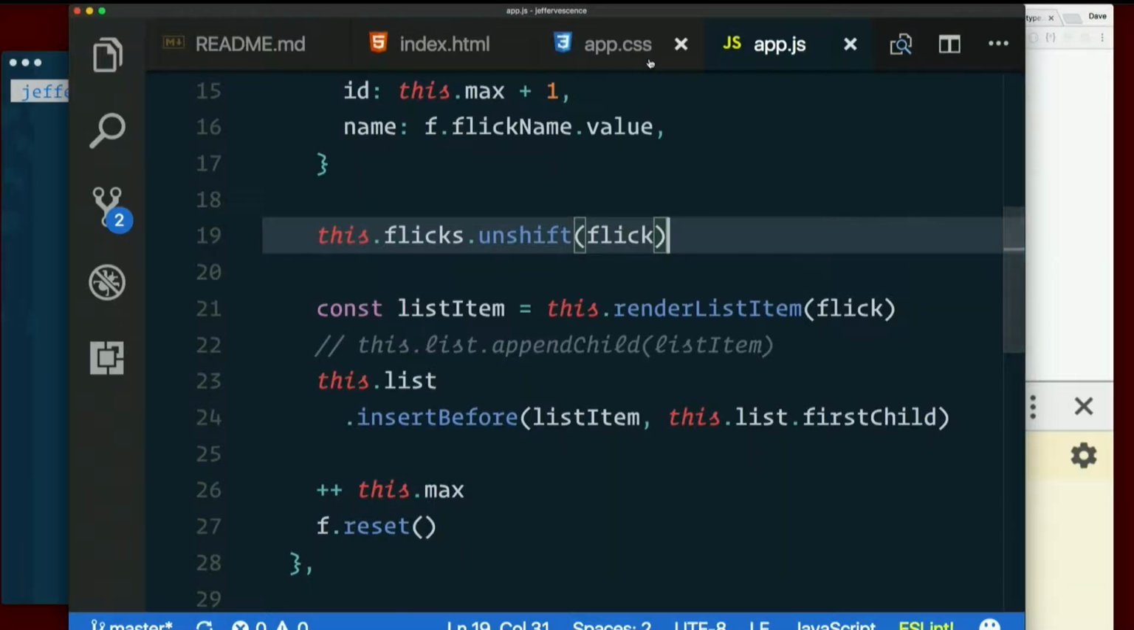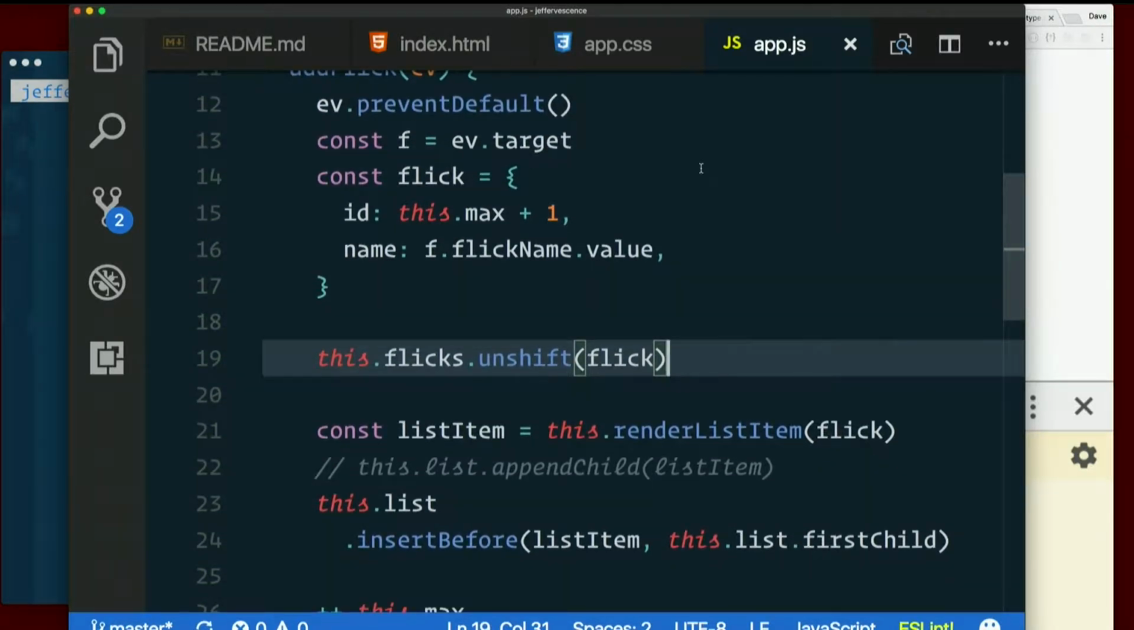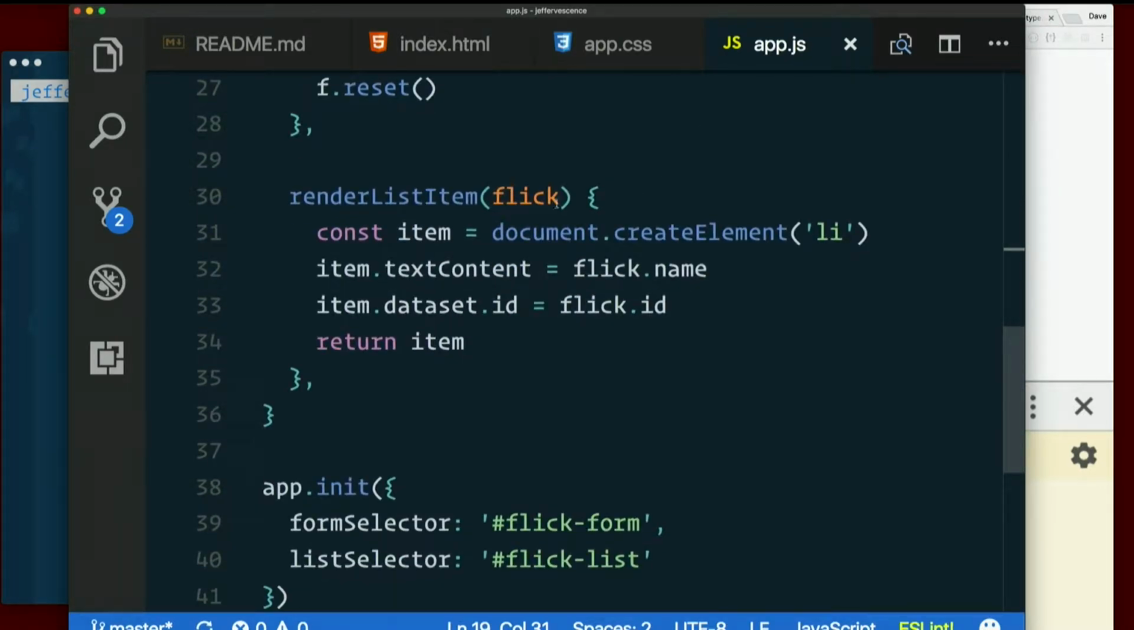Let's find the darn thing. So in renderListItem, instead of document.createElement, we're going to make a copy of that element. How do we find that element? What selector could we use? That works? What if we had other templates on the page?